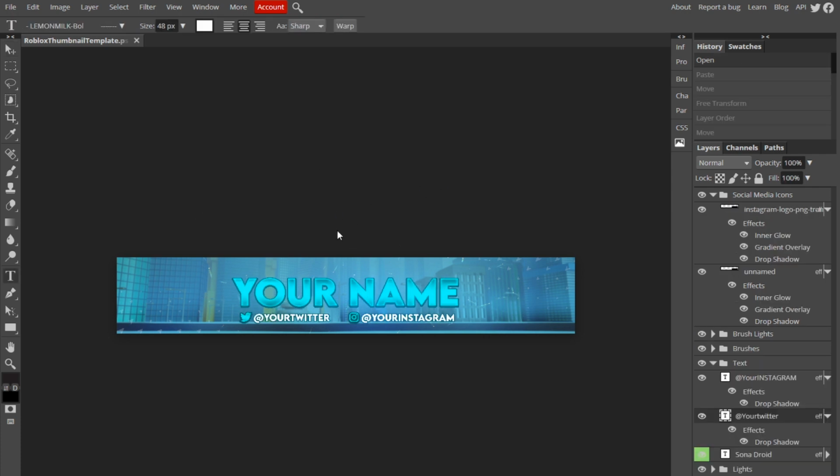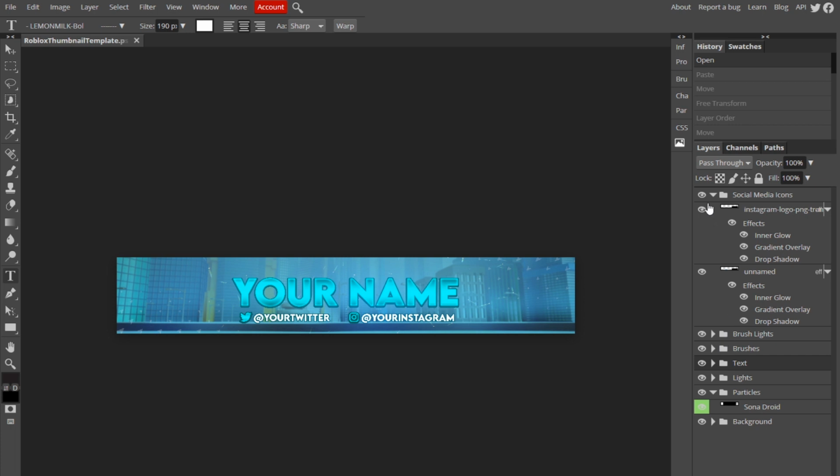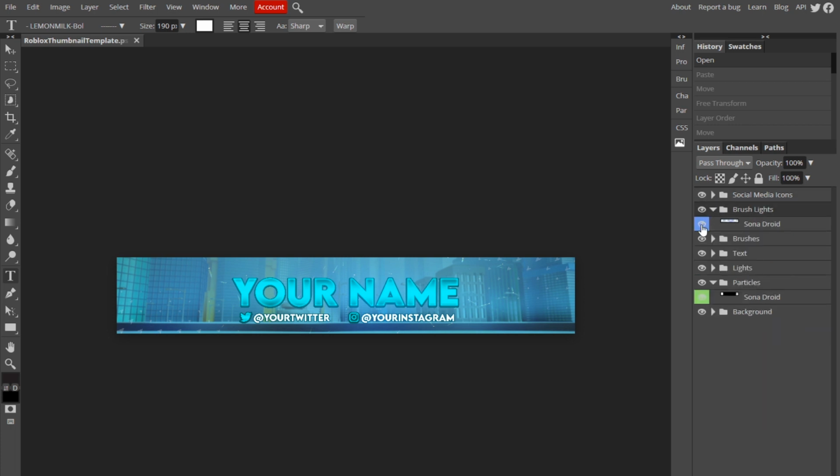The fonts will be in the description if it doesn't automatically give them to you. But it's Lemon Milk is the name of the fonts that I used. So each folder contains the things you'll be looking for. So the brush lights is the lighting in the back. You don't really want to mess with some of these unless you want to just customize it the way you like. But the primary things is just how to change your name and put your character in.